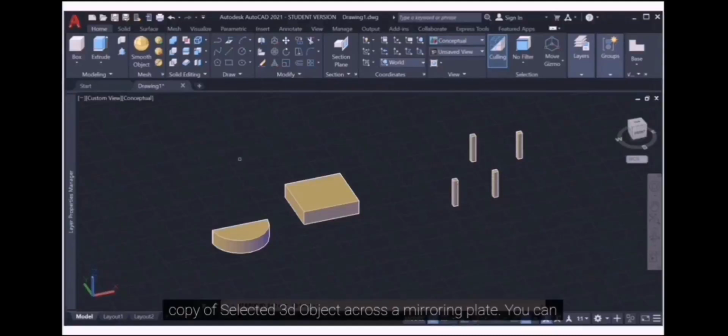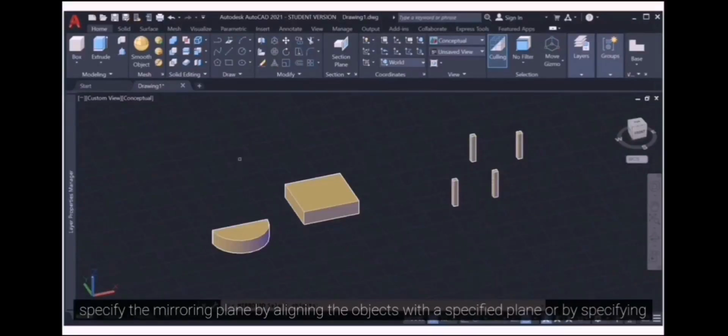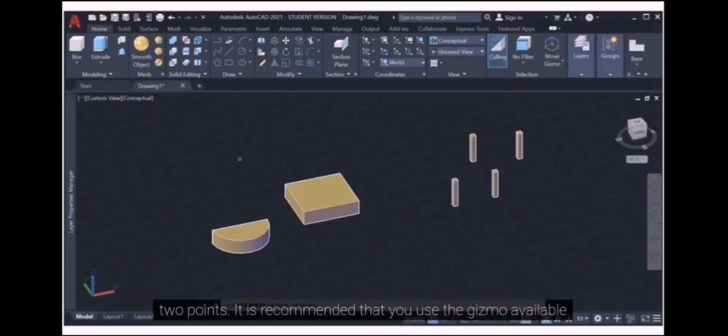Creates a mirrored copy of selected 3D object across a mirroring plane. You can specify the mirroring plane by aligning the objects with a specified plane or by specifying 3 points. It is recommended that you use the gizmo available through the 3D Move, 3D Rotate, and 3D Scale commands to manipulate 3D objects. First, you should select the objects you want to mirror and press Enter. For example, I want to mirror this object.